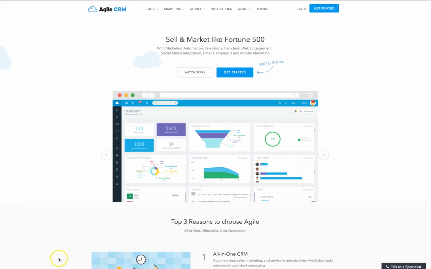Today we're going to take you through a brief overview of the features of Agile CRM. As you can see, we're at the login page, so let's begin.